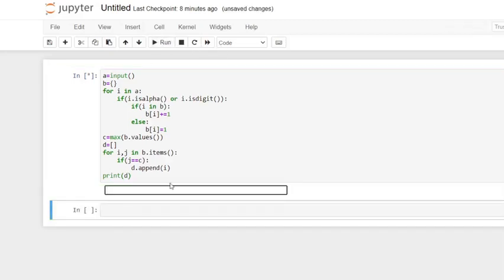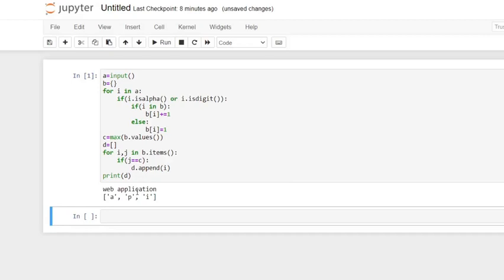Let's run the code and give the input, that is web application. The output is a, p and i. As we said, a occurred 2 times, p occurred 2 times, and i occurred 2 times, so the maximum occurred characters are a, p and i.